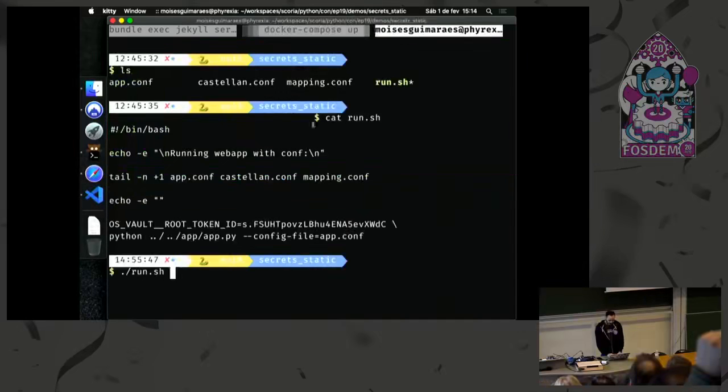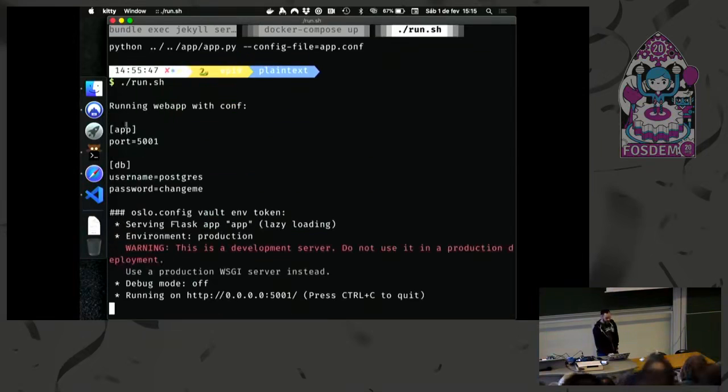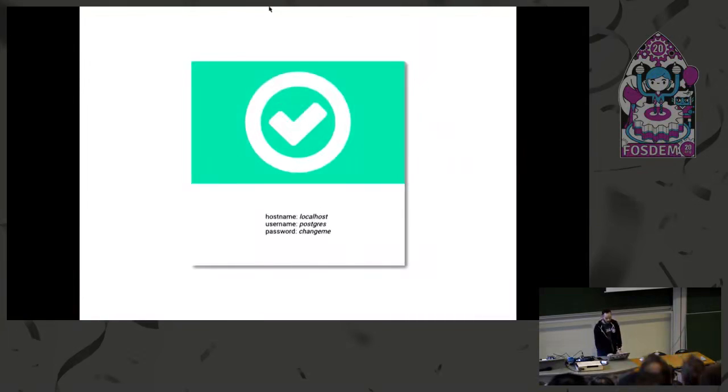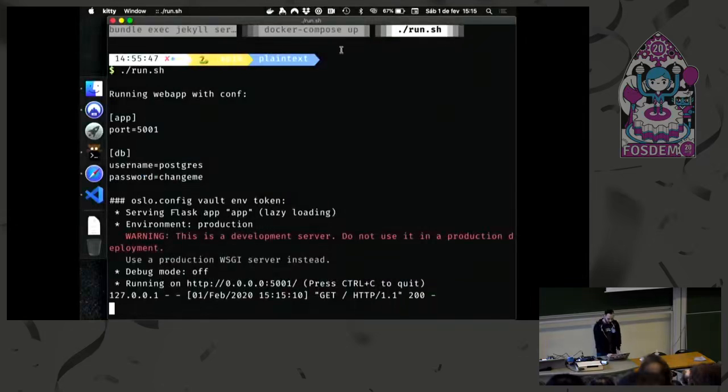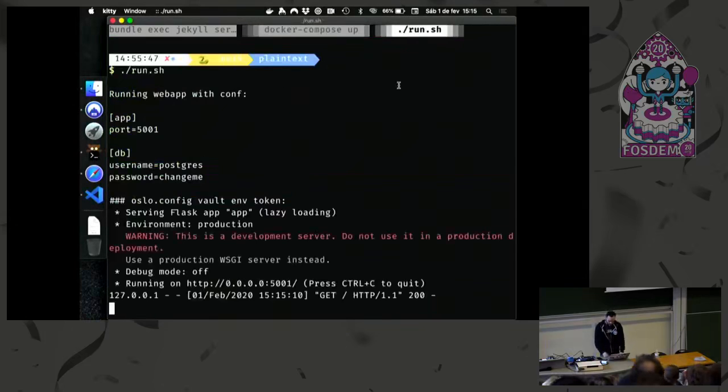Then I have the other examples. On the plain text example, I have only my application configuration file, and this run script will call my application, passing the configuration file. When I run it, it is using this configuration, and I have here another node running the same application on a different port. So going up another level, this is the plain text example.